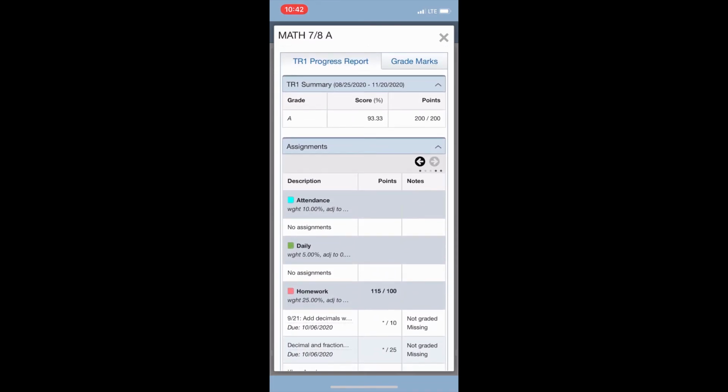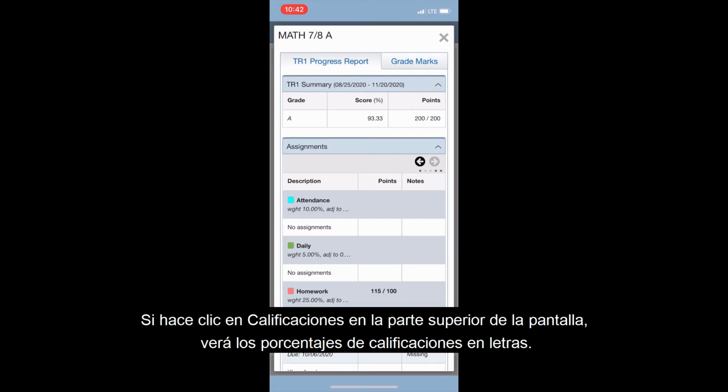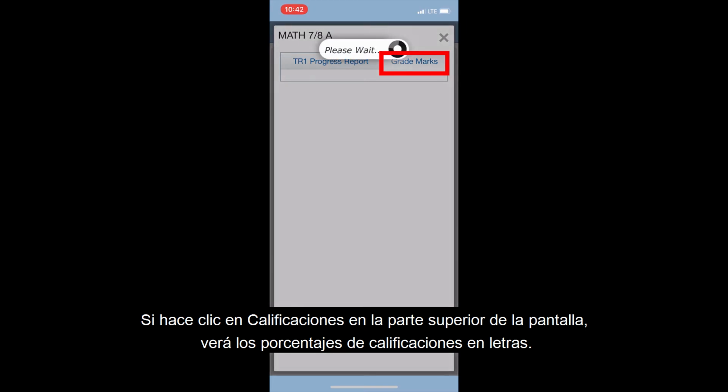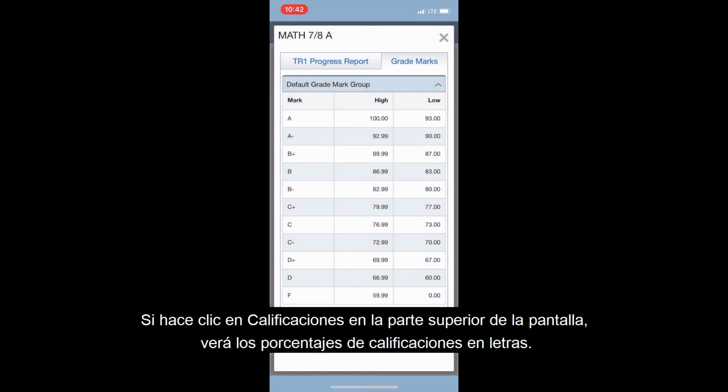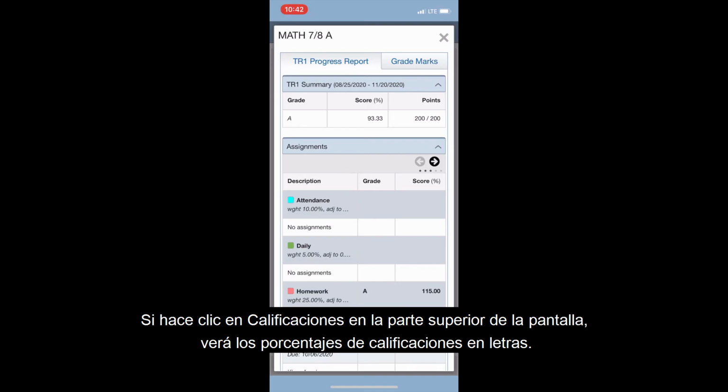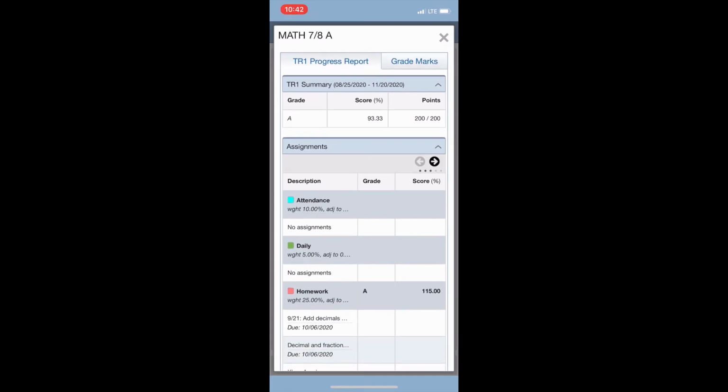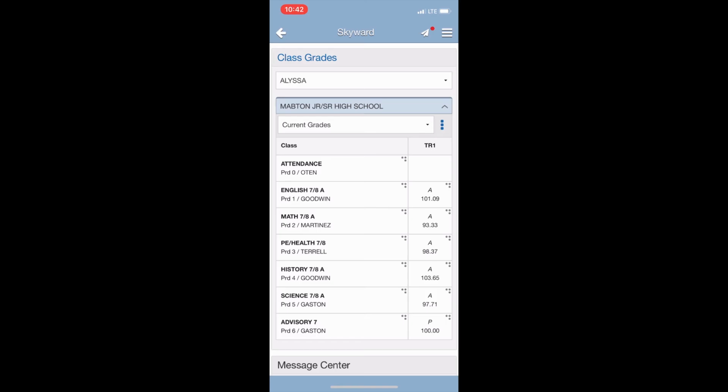So hopefully that helps. One more thing I want to show you. There's a tab across the top that says grade marks. If I click on that, this is also a nice reminder if you need a reminder on what the percentages are for different letter grades, the difference between a B plus versus an A minus. I often use that just as a reminder. So you can toggle back and forth. When I'm done looking at that class, I just hit the X and I'm back to Alyssa's overall schedule.